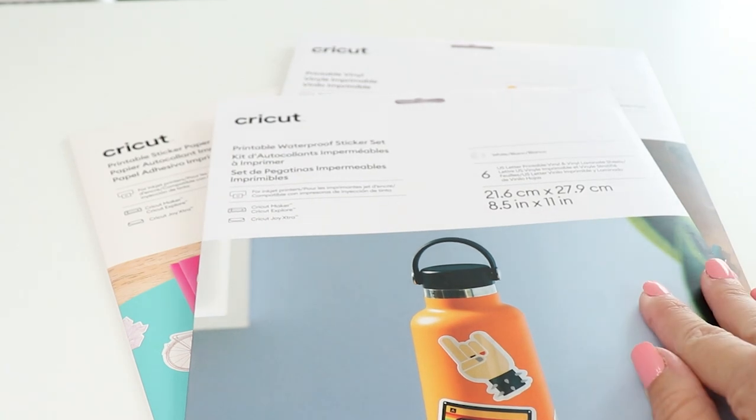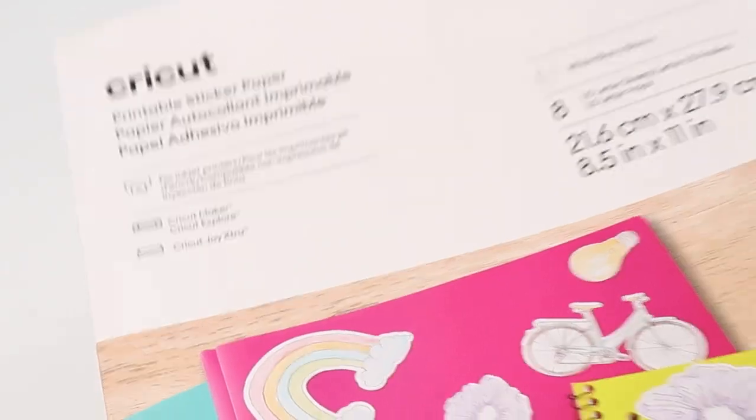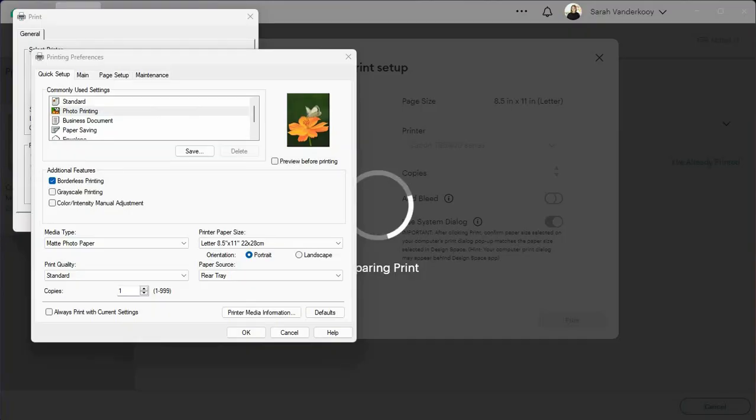So because these are just going on envelopes, I don't need them to be waterproof. I'm opting for the printable sticker paper. And because I'm choosing just photo paper, these are the settings I am using. I want it to be on that matte photo paper.